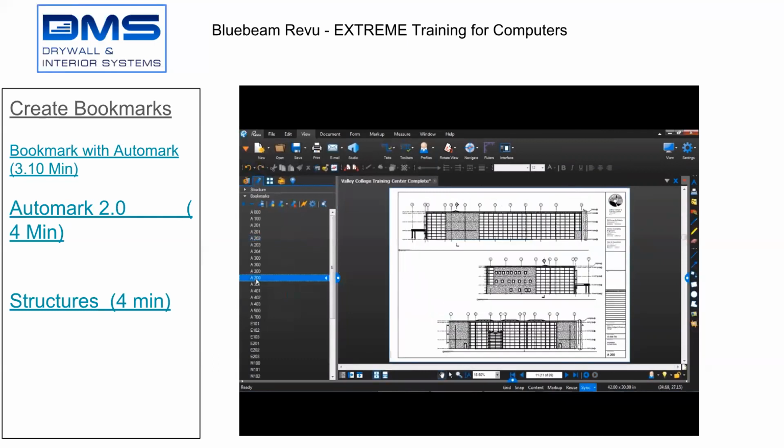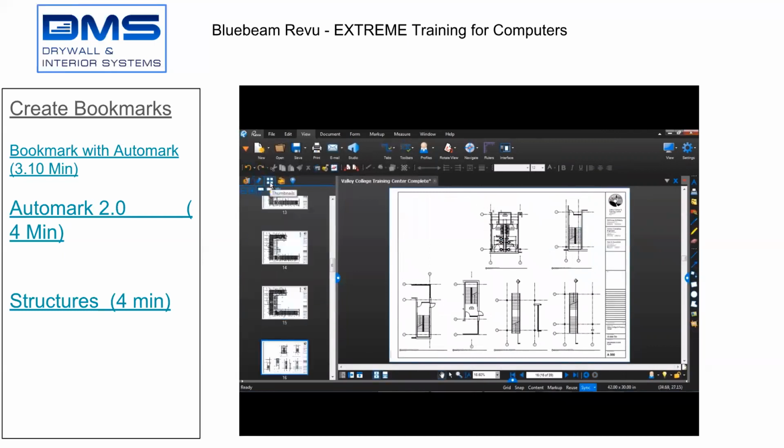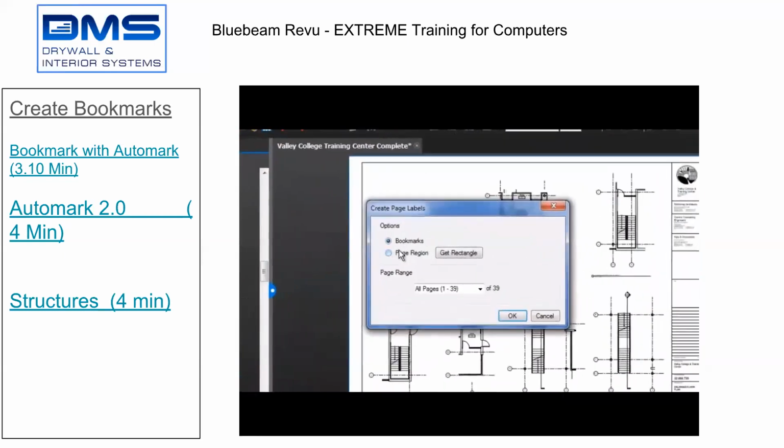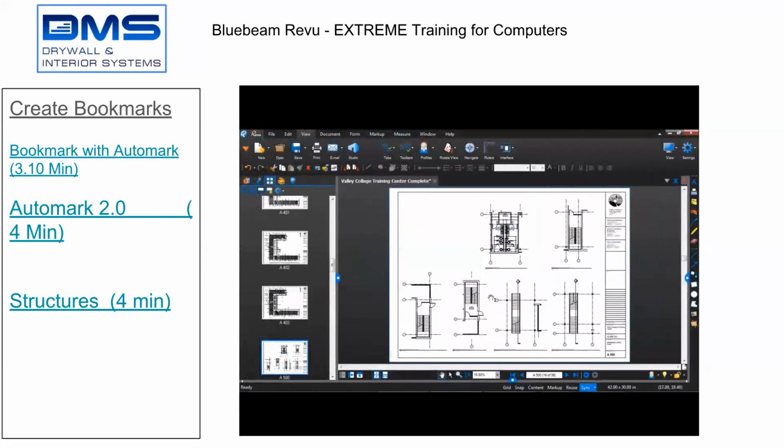I can also use AutoMark to create page labels. You'll notice in the Thumbnails tab, I have an option to create page labels from either bookmarks or a page region. The page region functionality works the same with page labels as it does with bookmarks. So I won't cover that again, but as you can see, because we've just created bookmarks, I can use the bookmarks to create my page labels. I simply select this option and then select OK.